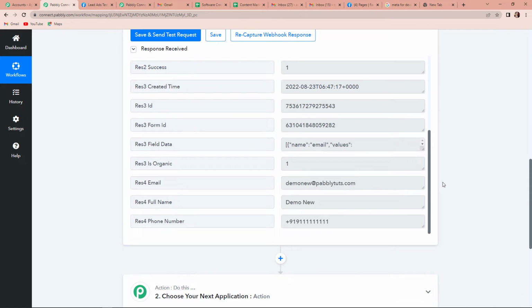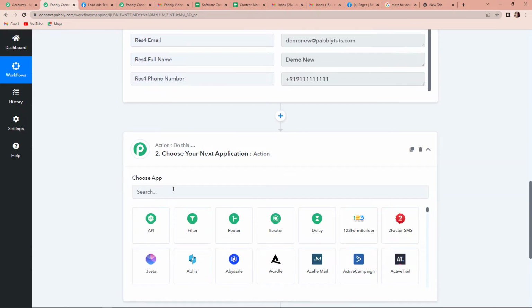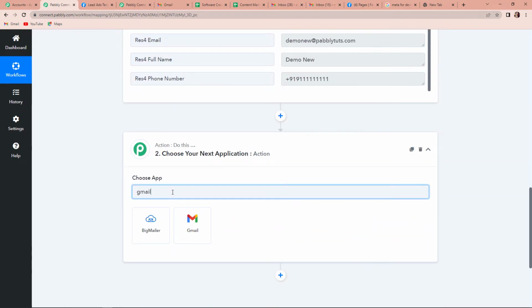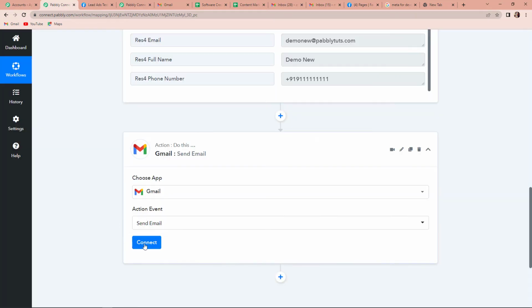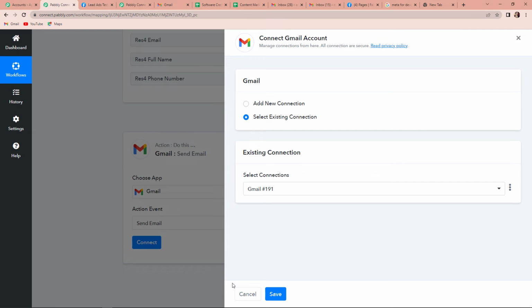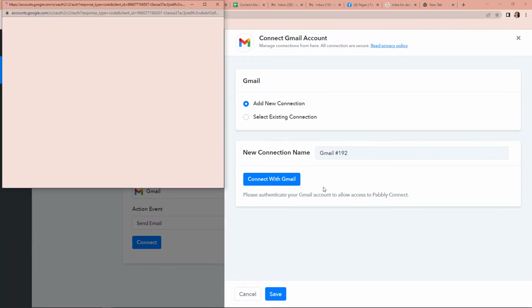So once done, what am I supposed to do? I should be able to send this lead to multiple different Gmail accounts. So the next application that I'll choose here is Gmail. Click on this, and then the action event would be send email. Let's click on connect. I've already logged into my account. I'm going to click on add new connection, connect with Gmail.